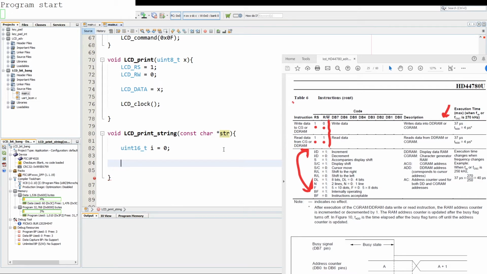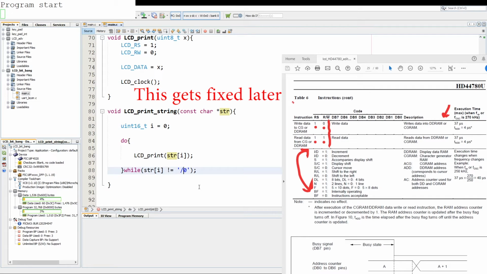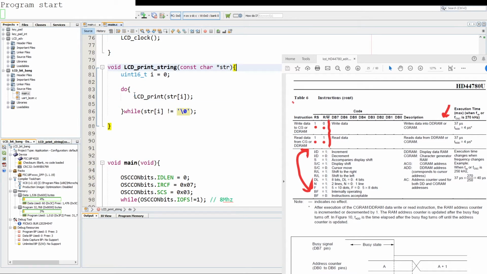and then we simply use a do while loop. In the do while loop, we take the string pointer, give it its position in the array of characters, and we take LCD print there and pass the current position of the string pointer to LCD print. And then our string pointer must not equal the termination character of a string, so \0. And that's simply how you print a string to the LCD.